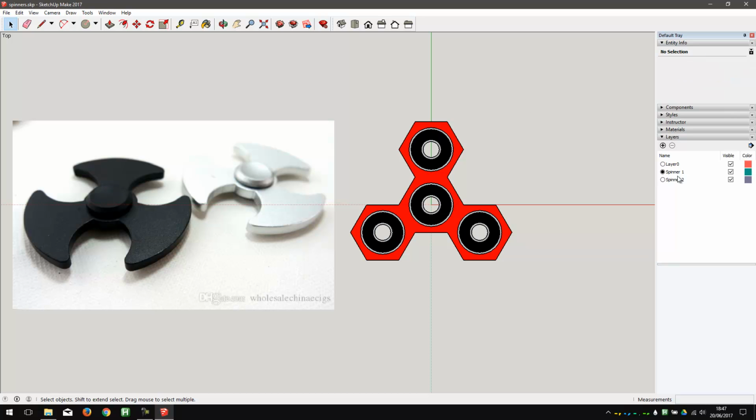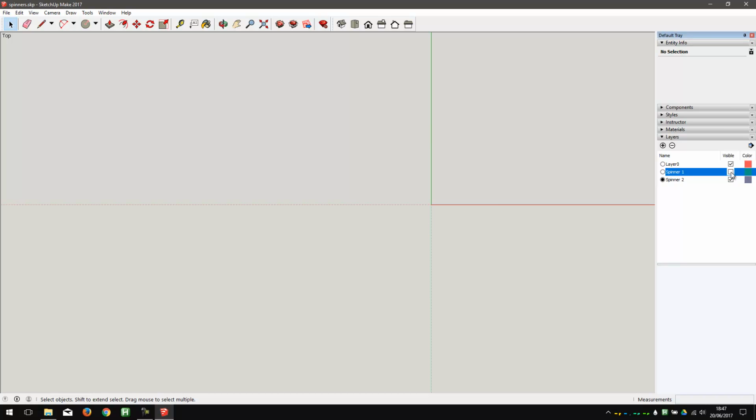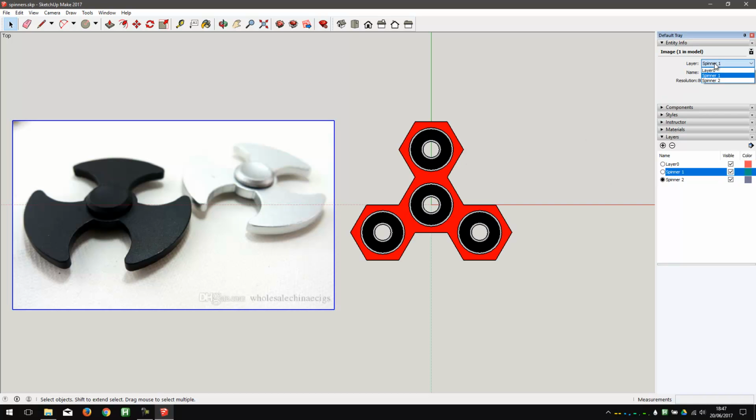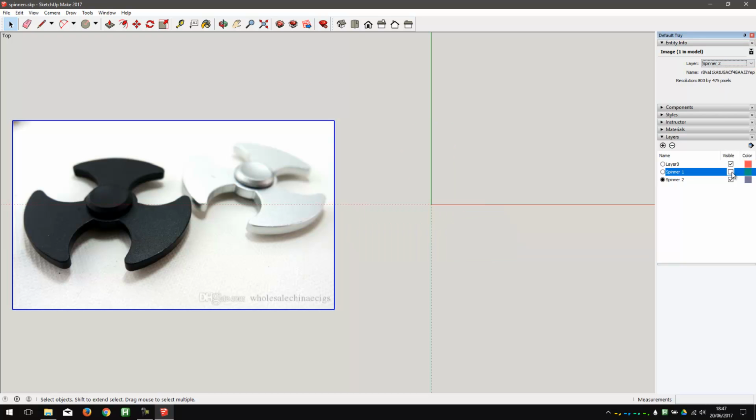Okay, so we're going to go on to spinner 2 and make that the active spinner. And if I hide spinner 1, I think that everything's deleted. So I need to actually put this onto the spinner 2 layer. And now I can hide spinner 1, and I can start drawing again.